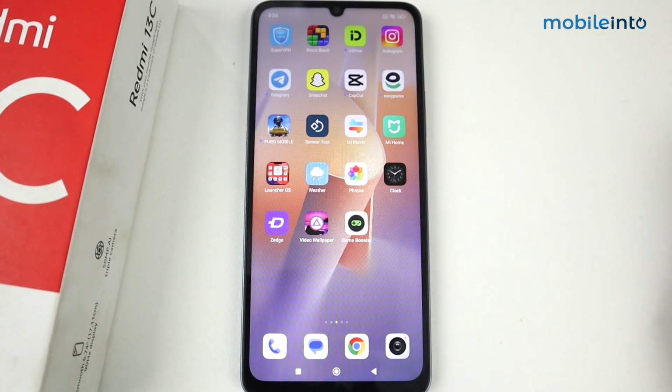Hey guys, what's up? In this video, I'm gonna show you how to check the Antutu score of a Redmi 13C device.